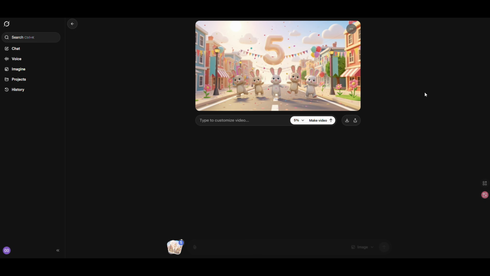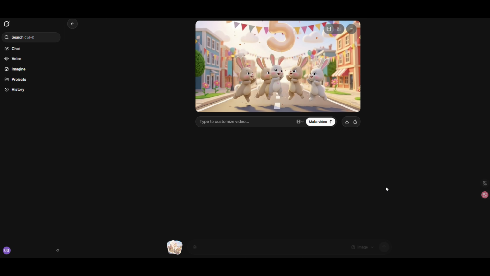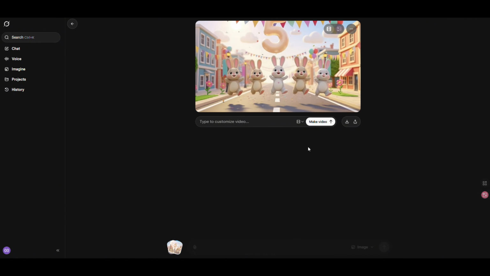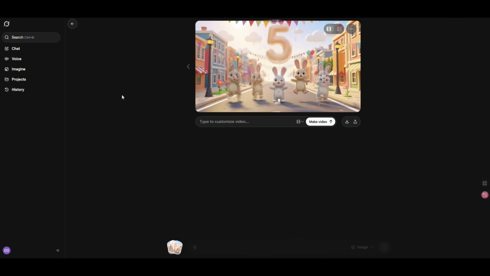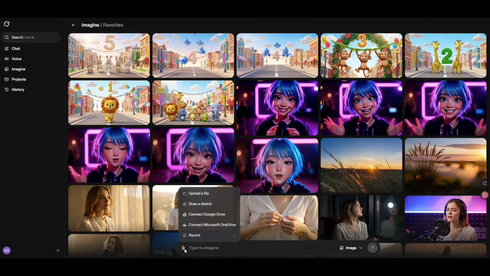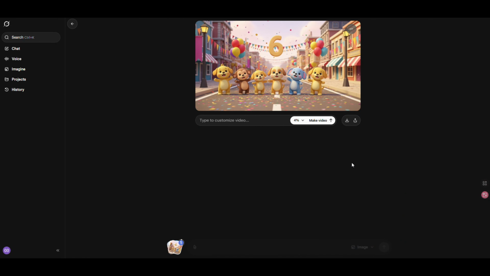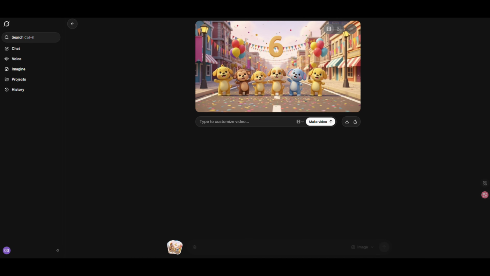I paste that description into Grok and regenerate the animation, refining the movement until everything looks synchronized, smooth, and visually engaging for toddlers. By the time all animations are finished, the project finally feels like a real music video rather than a collection of still images.